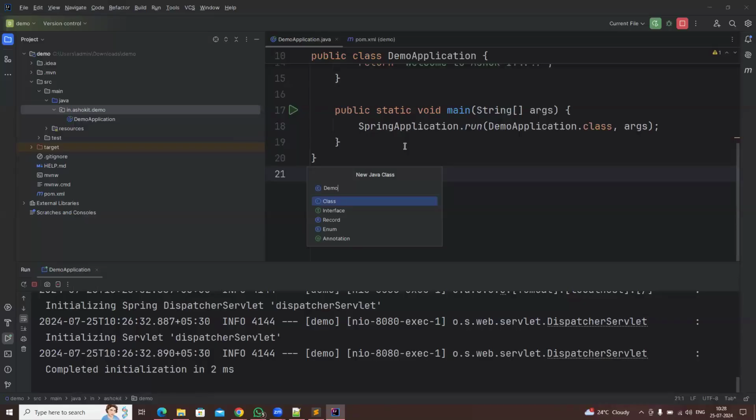Spring Boot will support 3 servers. One is Tomcat, second one is Jetty, third one is Netty. Those 3 are embedded servers in Spring Boot. If you want to deploy the project in JBoss, externally you need to set up JBoss. That means manually you need to download JBoss and deploy this application in the JBoss server.